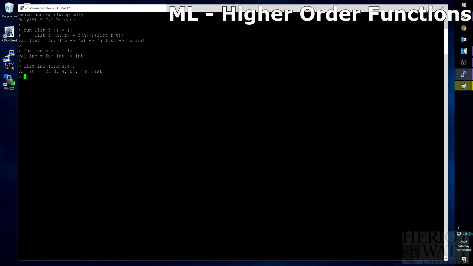Some functions don't even need to make sense. But to show the use of higher order functions, we can make another one, which will be fun, and we'll call it list it. We'll take x, and we'll simply just put x into a list. So if we now put that into our list function, so we list, and then list it, and then give it the same list again, 1, 2, 3, 4, this comes back and it's added each of them values in the list into its own list.